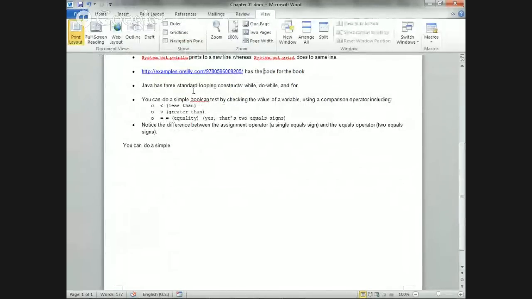Java has three types of loops. What's a loop? While, do while, and for. If is not a loop. Loops mean it loops through something. So let's try a loop out. Guys ready? We're getting into loops now. Before we get into loops, one last thing.